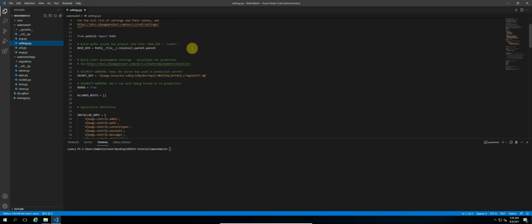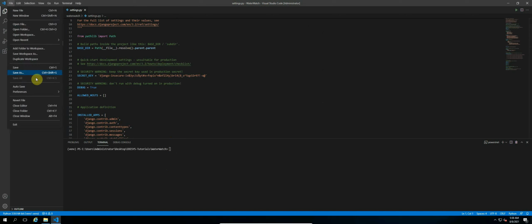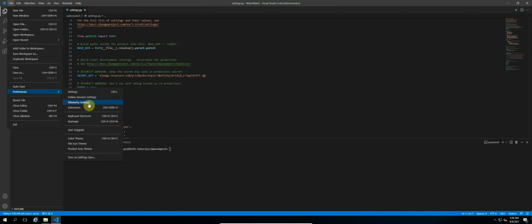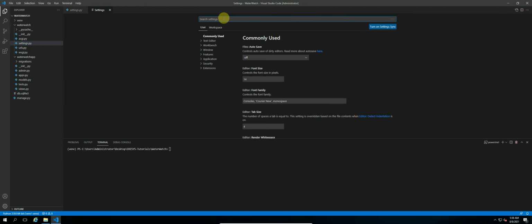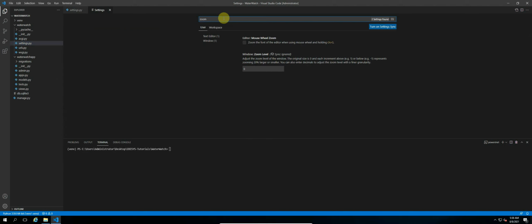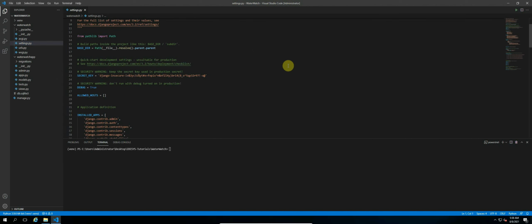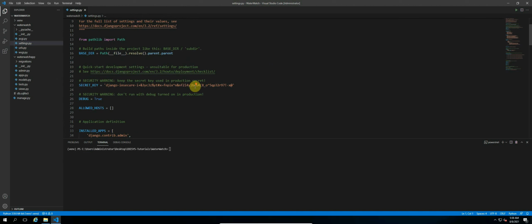Okay, so I'm just going to increase the size of the font. To do so, we go to File, Preferences, Settings, and then we search for Zoom. You'll see this option that says mouse wheel zoom. So check that. And then once we've done that, we can close this window. Now we should be able to hold in Control and use the mouse wheel to increase and decrease the font.